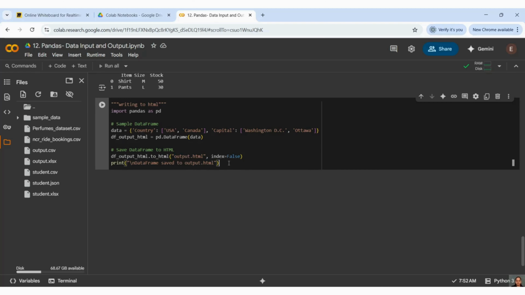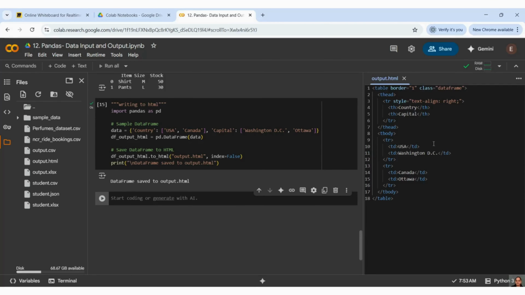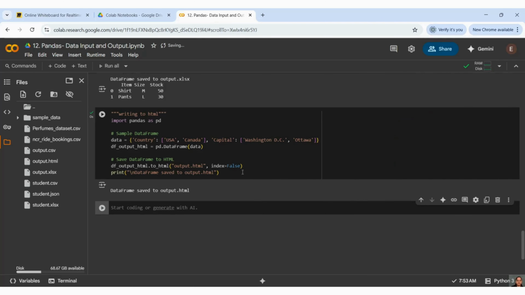Now let us see the output, and let me refresh it. Yeah, output.html is created. Now let me open it. See, it got created, right? You can see the HTML format, everything like table, border, table head, then table body, then all the TD and TR elements, everything came here, right? So with that, you can convert the data frame to an HTML file as well.